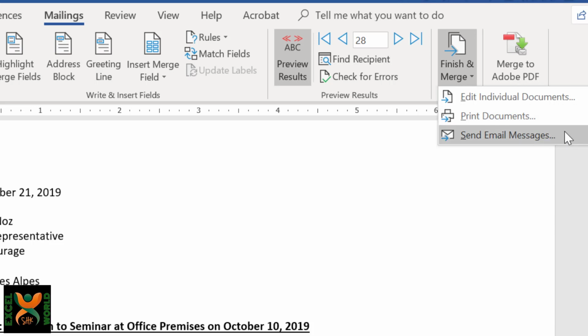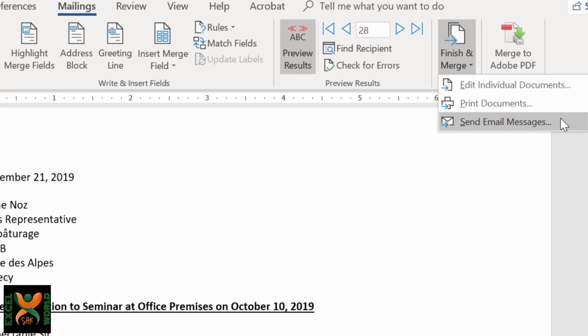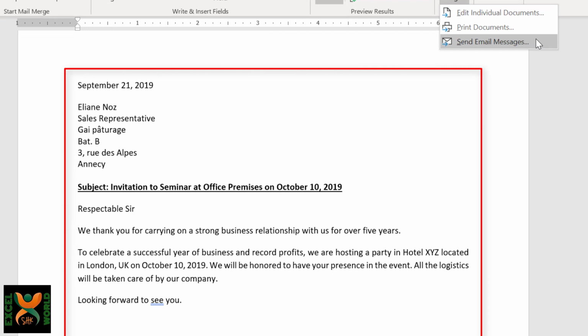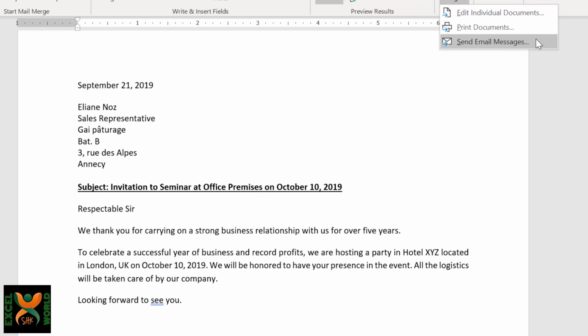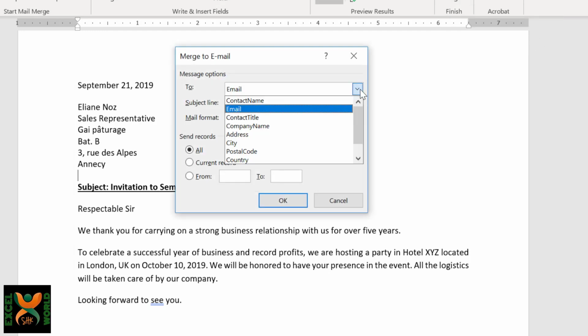So if you want to be paper free, there is a third option to send direct emails. Mail merge is going to pick up the complete body or the complete text of your letter and will generate an email for each individual addressee. So once you click send email, you will have to tell mail merge which column or which field contains the email address.